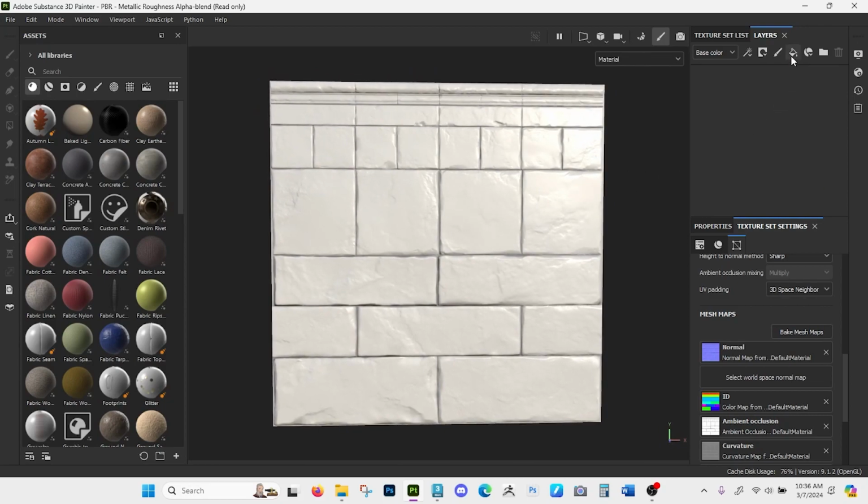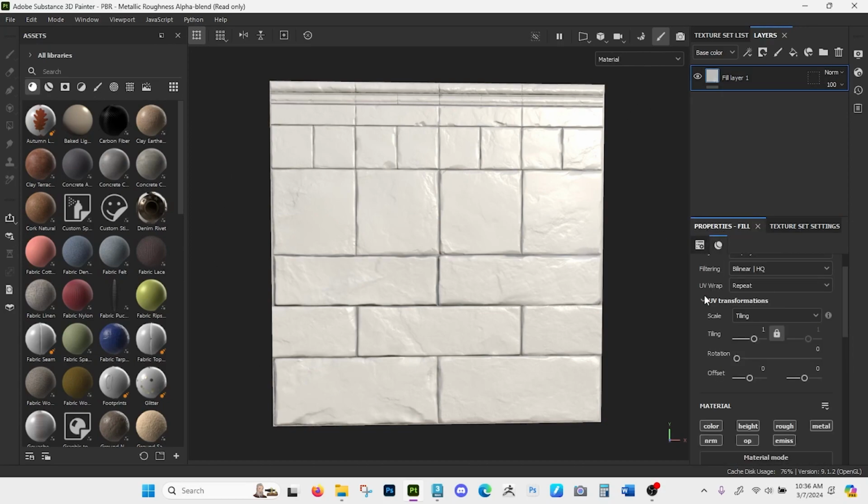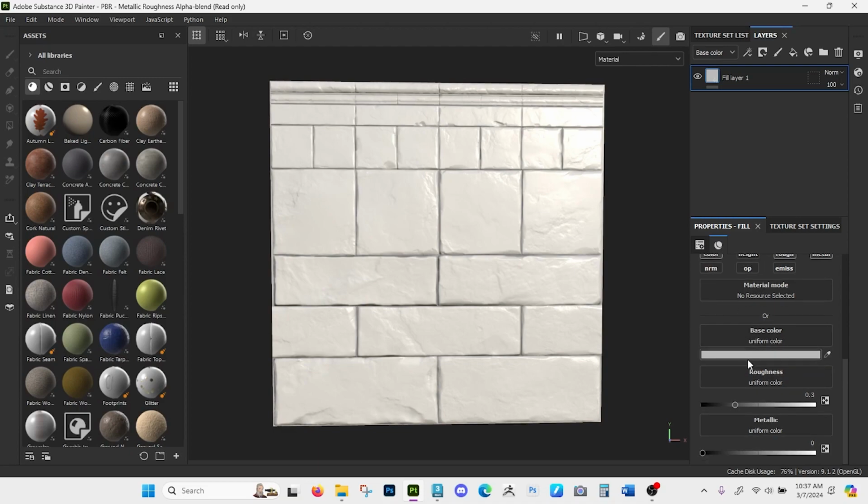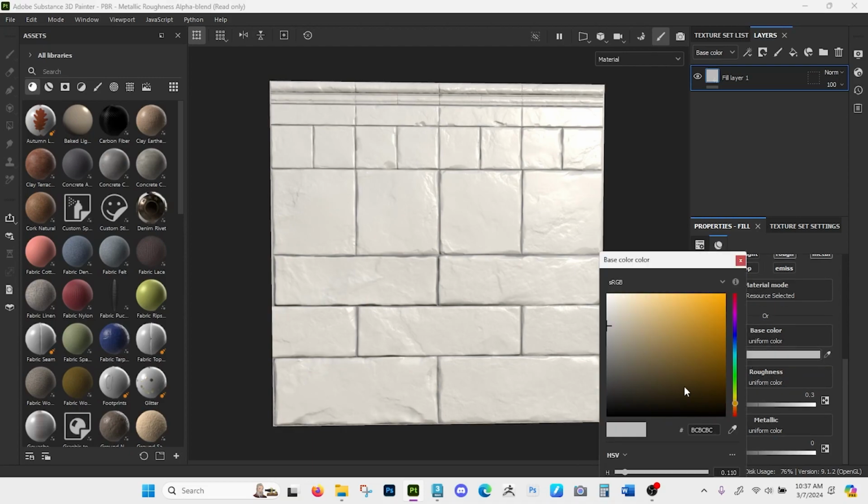Now, I'm just going to go and add a fill layer. And with a fill layer, any adjustments I make here will be made across the entire object. I'm going to go to Properties, and I'm going to go down. I don't care about emissive. Emissive makes things glow. Opacity, anything that's white is going to show through the object, make it transparent. Normal map, we actually don't need height or normal for this part. I'm just going to go down to base color, click, let's grab some browns.